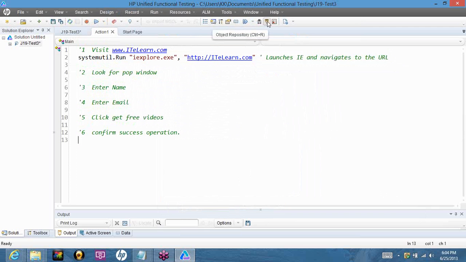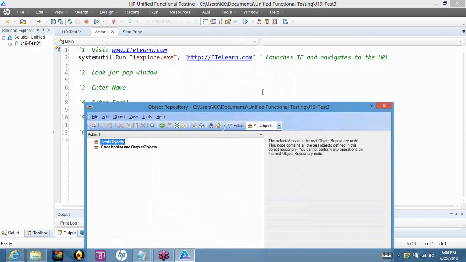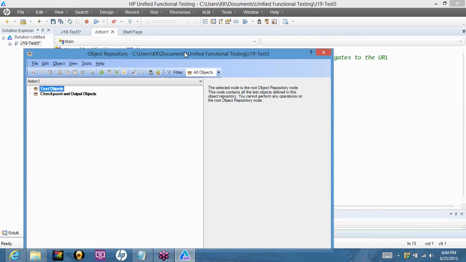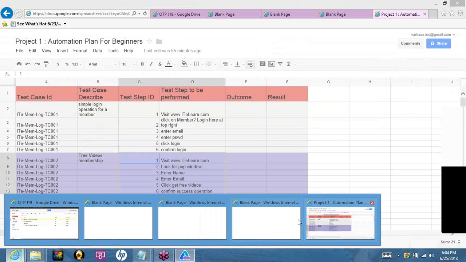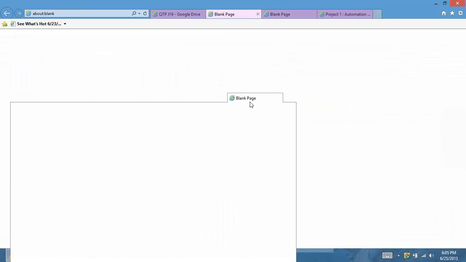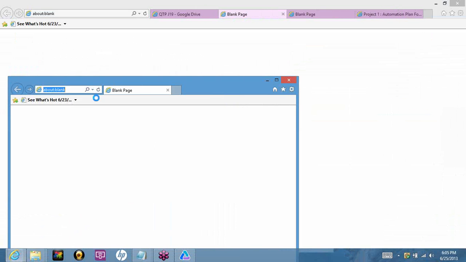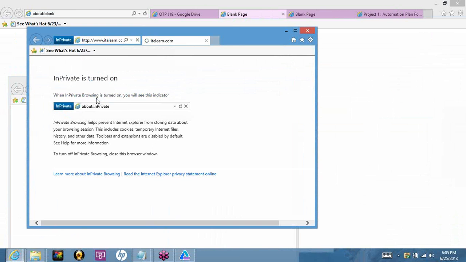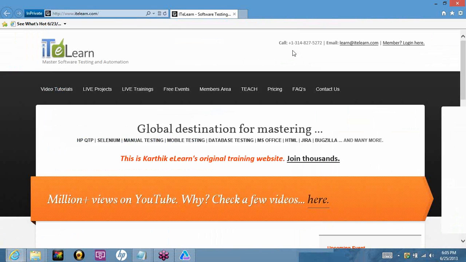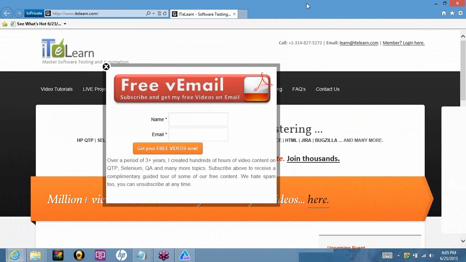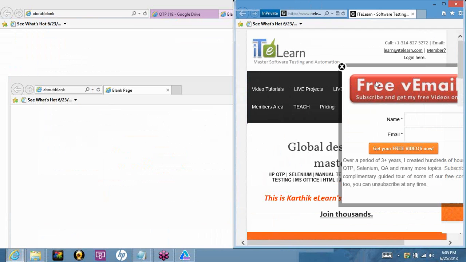If you click on this icon here, it will open up the object repository, or you can use the shortcut Control R. At this point, you can add your own objects directly from the application into your object repository. You're basically telling QTP, can you please go to ITeLearn.com and learn about a specific object? I need to open it up in a private window because that pop-up won't come more than 3 or 4 times. For a first-time visitor it does, but this pop-up will not come every time.